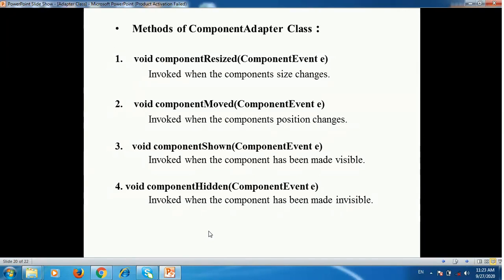First is void componentResized. The parameter is ComponentEvent e. This method is invoked when the component size changes. Meaning when you change the component size, that time the componentResized method is generated.